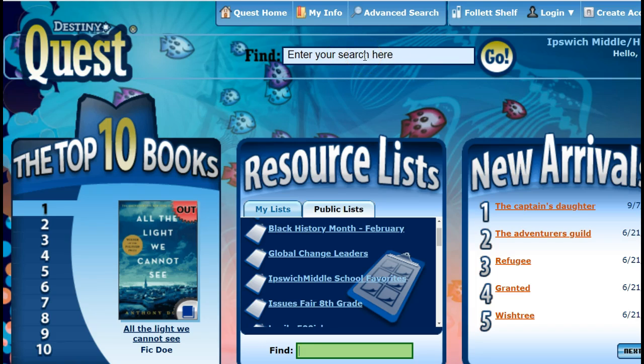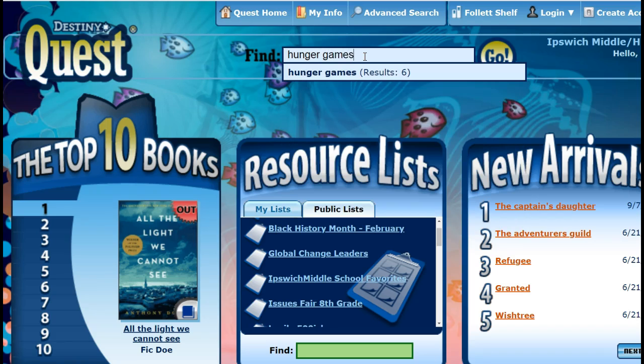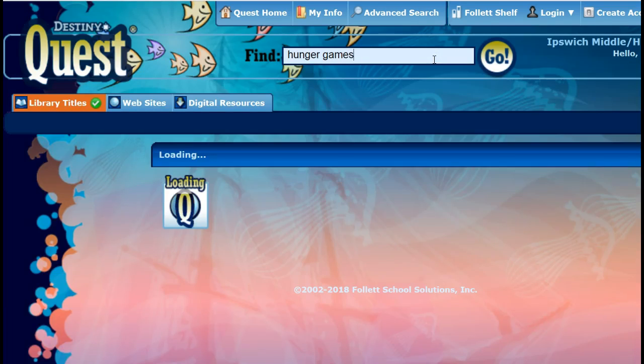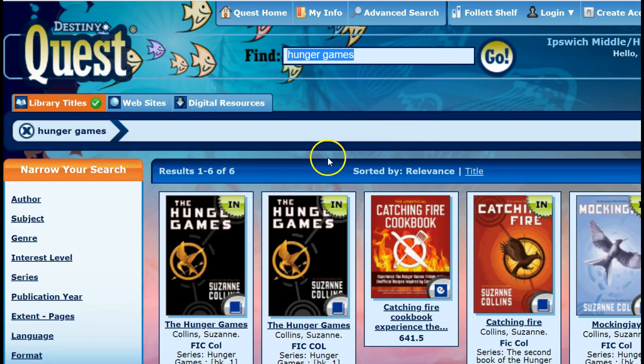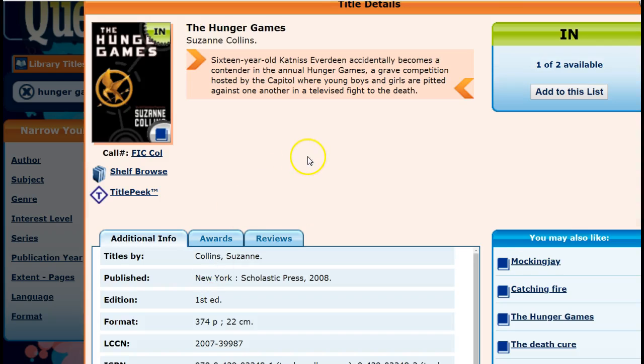So to search for a book, you're going to click in this box and you can type what you're looking for. So say I like The Hunger Games and I want to find other books like that. Type in the title of a book that you liked and enter. And then you can see from the results that come up, these are the titles that are showing up of The Hunger Games. So if I click on the title right here, I have all the information I need to find the book. Here's the call number.